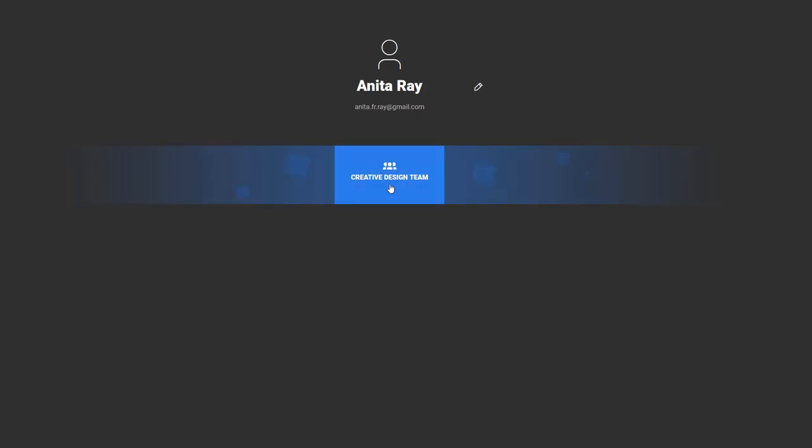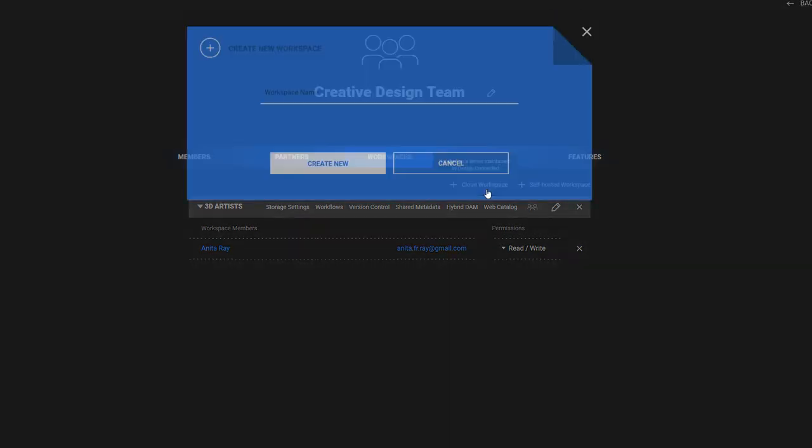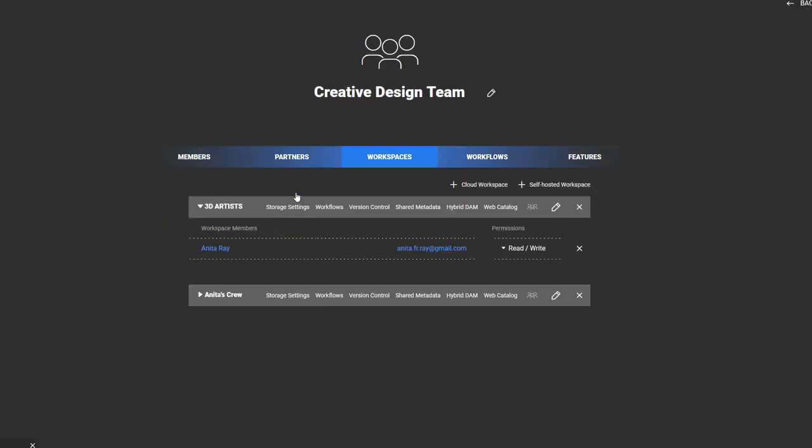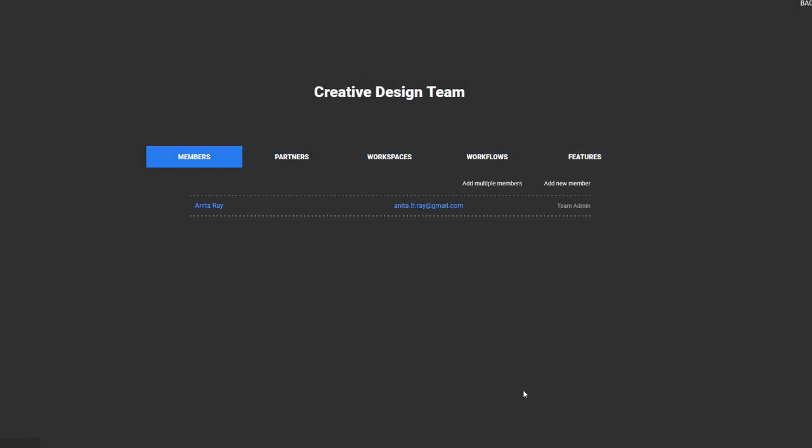Now, it's time to head to the team portal and log in. Click on the Workspaces tab and then on Cloud Workspace. A window will pop up prompting you to name your new suite workspace. Next, you'll need to set up the permissions for you and your team members.